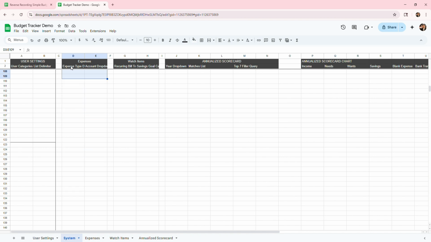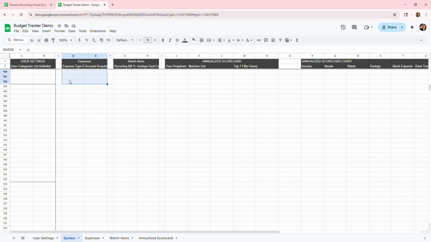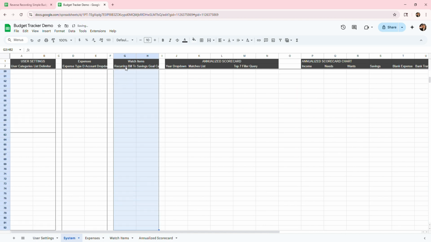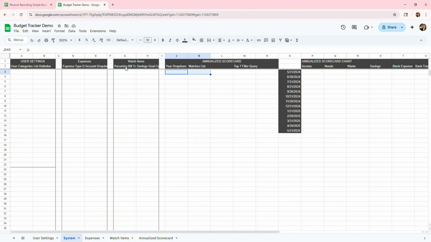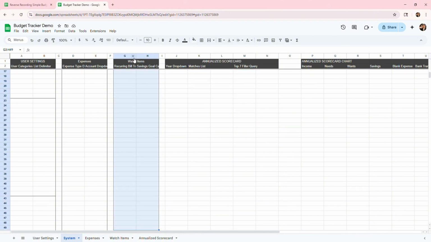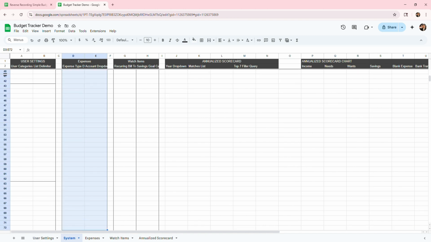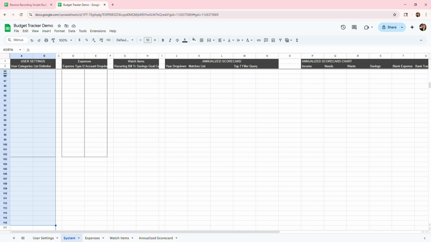Select D3 through E102 and click Control Y. Select G3 through H82 and click Control Y. Finally, select J3 through N9 and click Control Y. While you have J3 through N9 selected, go to the borders and select vertical borders. Select G3 through H82, click Control Y, repeat the previous formatting step. Do the same for D3 through E102 and A3 through B162.